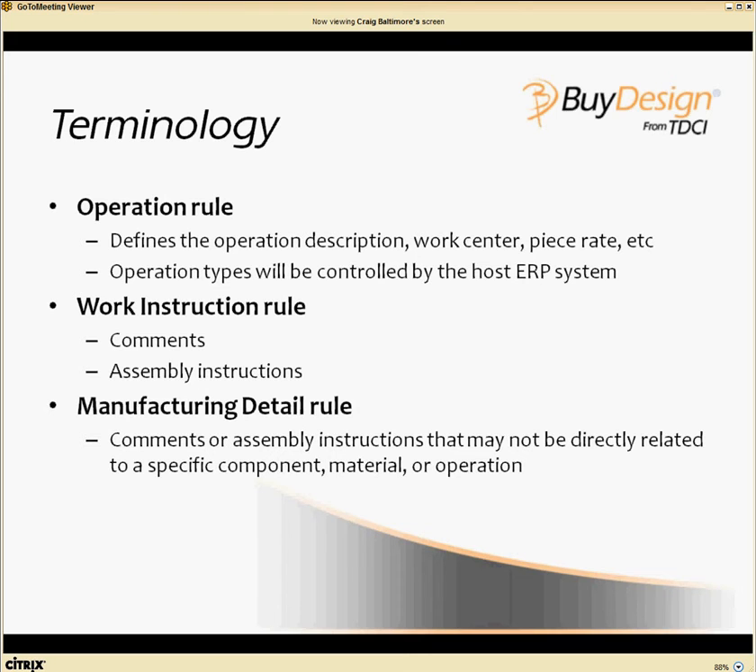The last rule we have for manufacturing is what we call a manufacturing detail rule. This is similar to a comment or an assembly instruction, but the difference between a manufacturing detail and a work instruction rule is that the work instruction rule is related directly to an operation, whereas a manufacturing detail rule is for the overall manufacturing order or job being created. So it's not directly related to a specific operation.